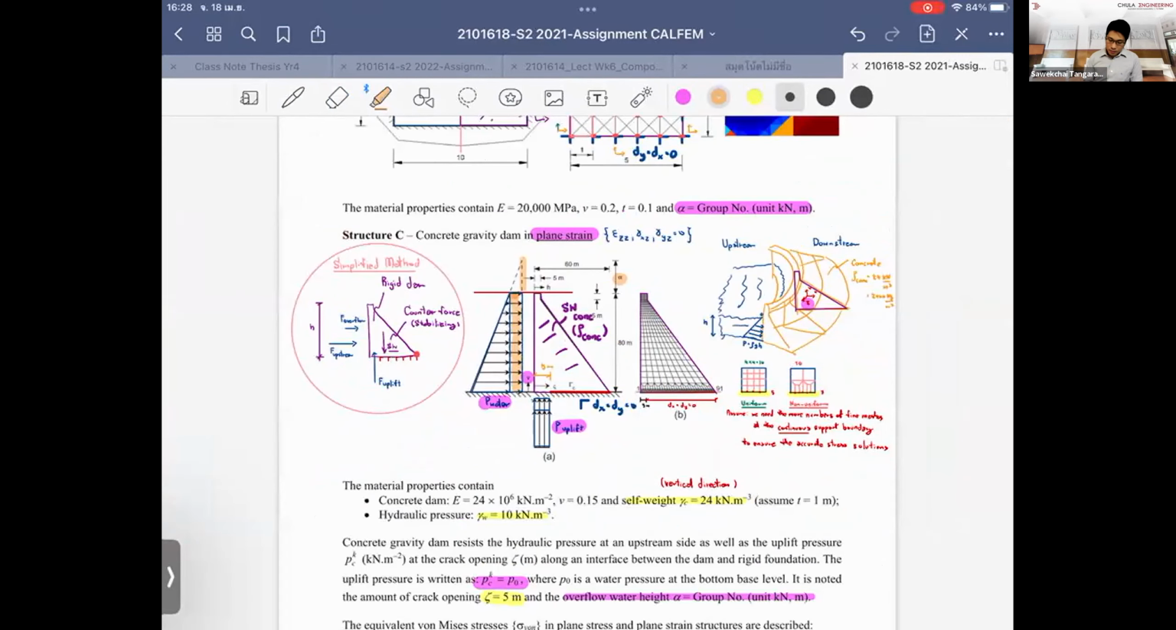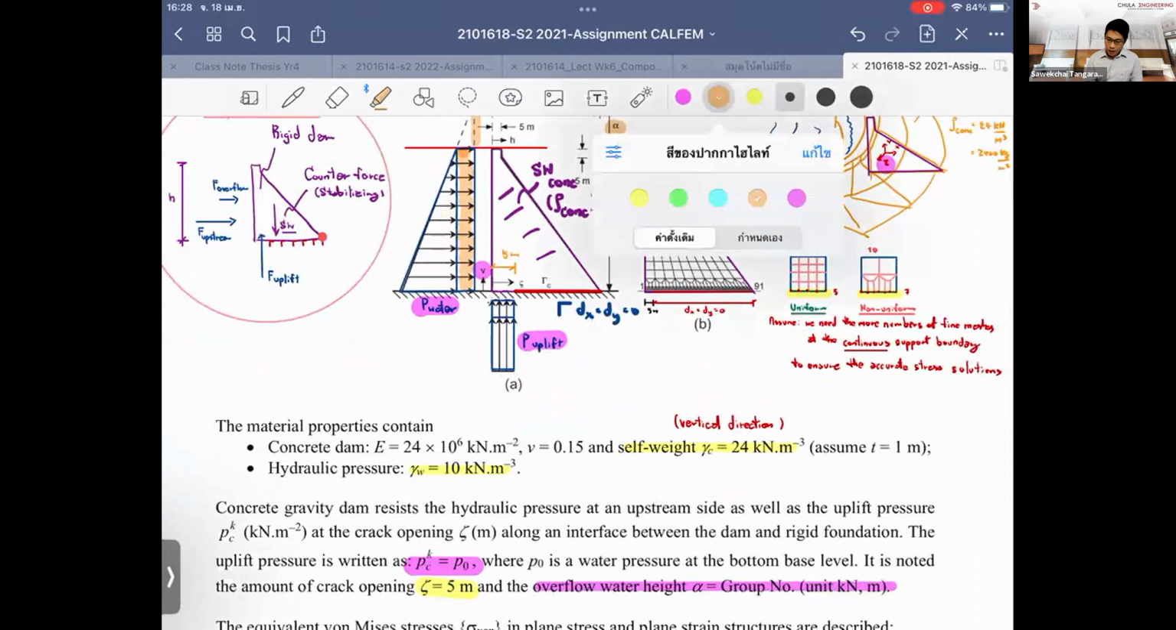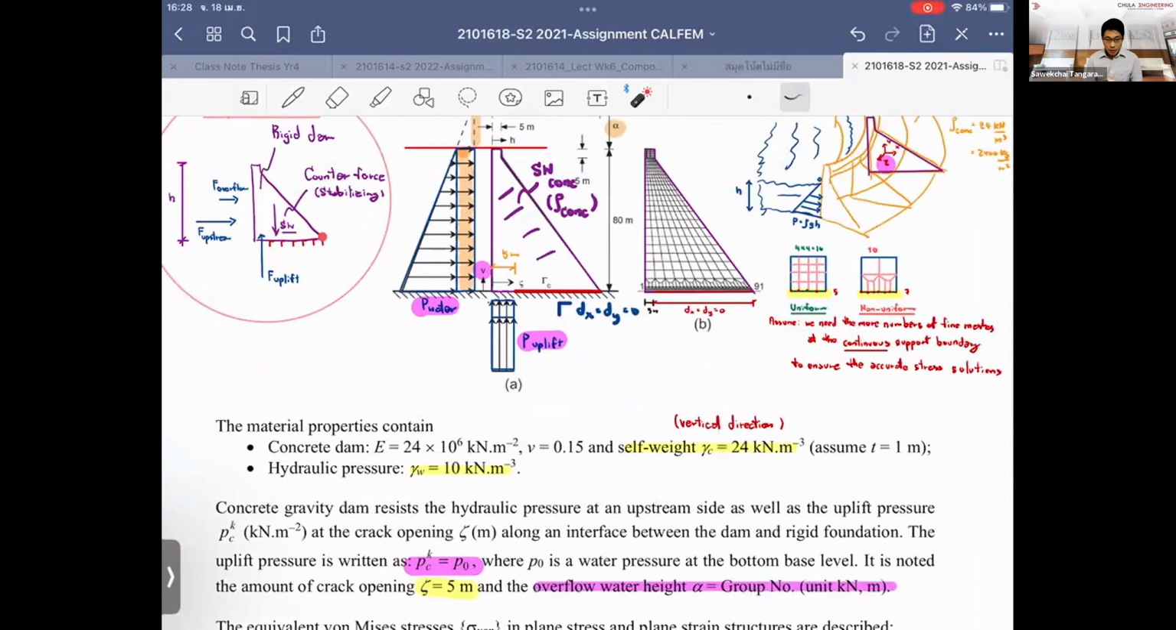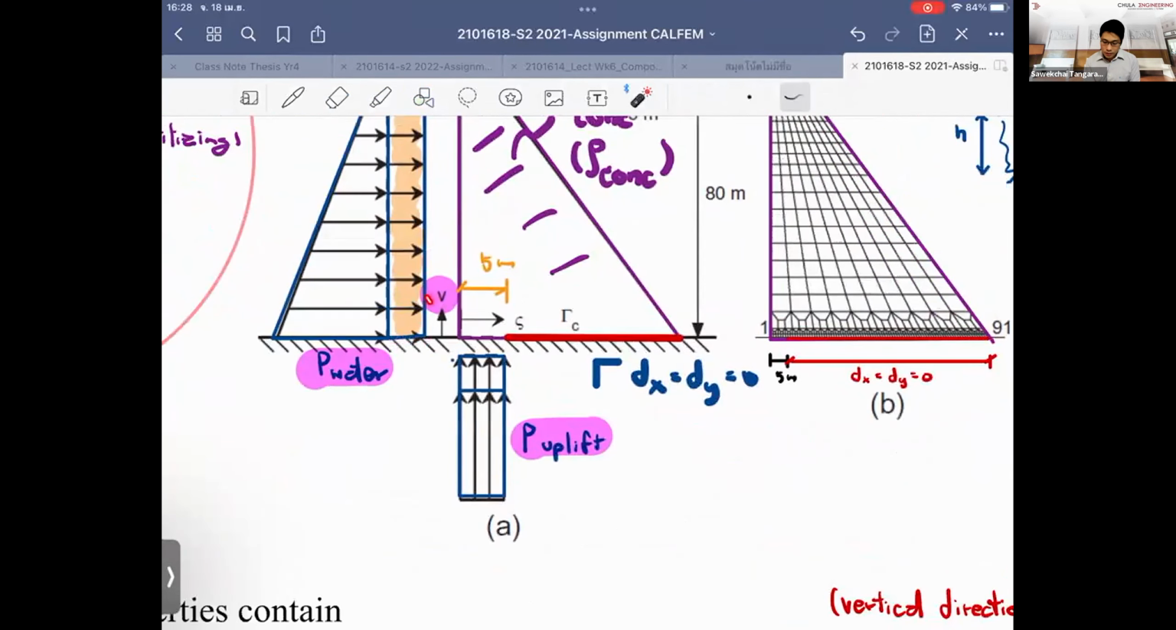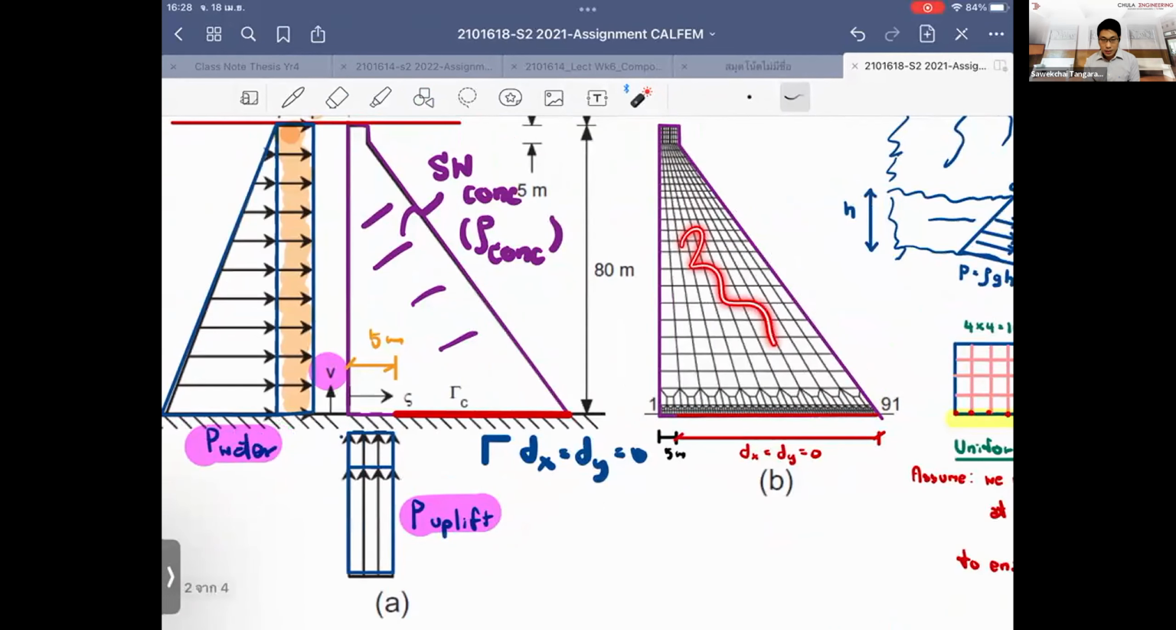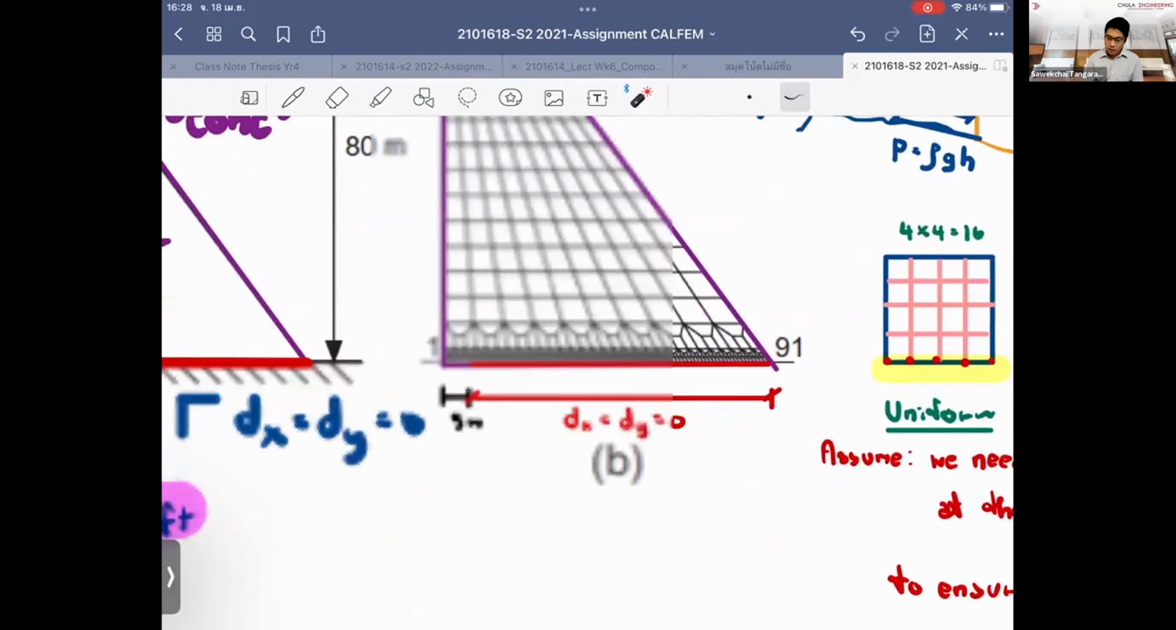And what the problem is asking you to do is analyze and model the dam, apply all the forces, and don't forget the resisting force here. Why is it important? And you find out how much displacement uplift there is at the corner and the stress distribution in the dam. This is the third problem, and this is the most difficult one. The most difficult part is how you model them and how you make this run with automatic mesh generation.